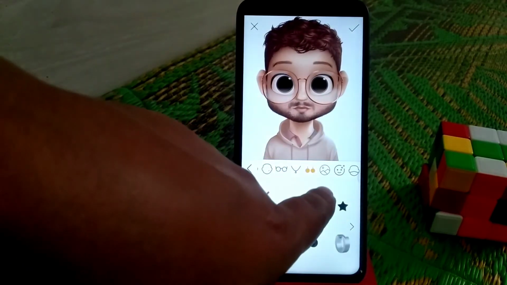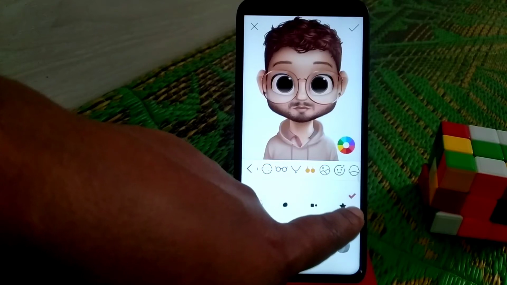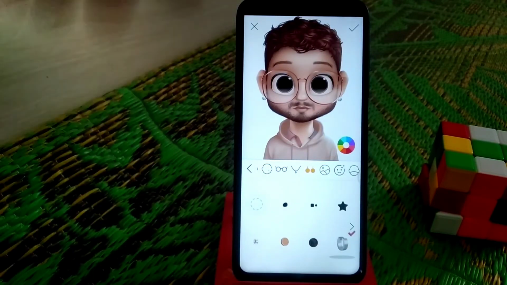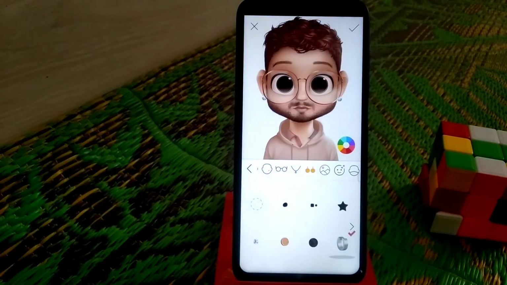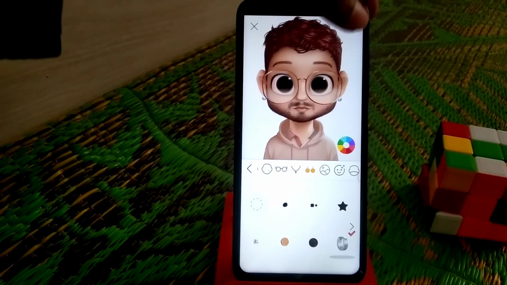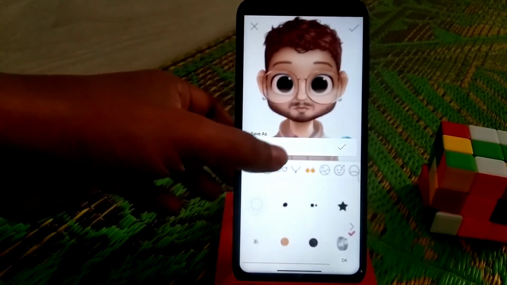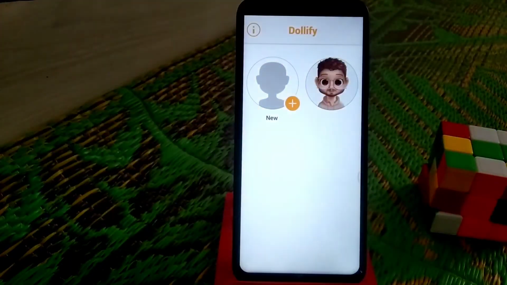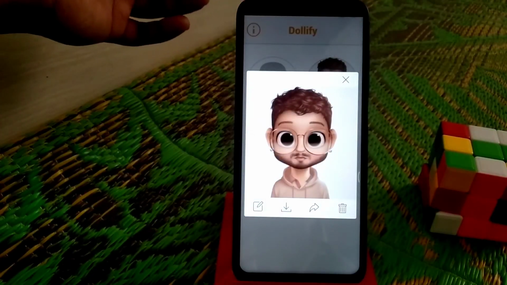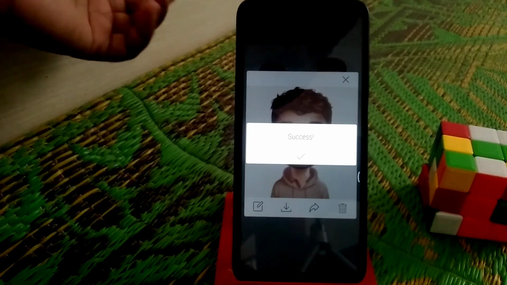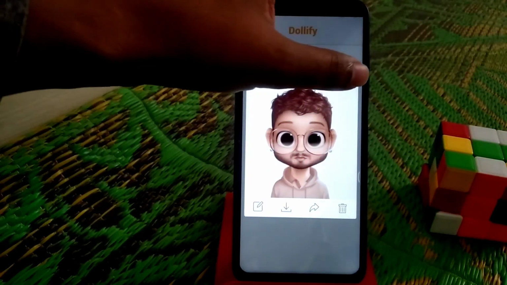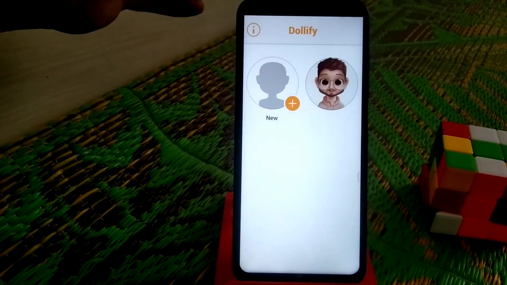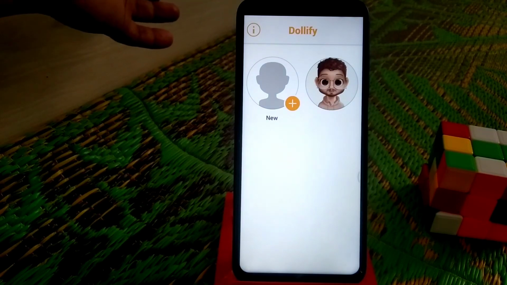So that's the actual way you can customize. Everything you need is available here. So that's the process. And if you want to save that image, just click there and click on the tick, and your image is ready here, and you can download it from here. Success. Now you can get that picture in your gallery application.